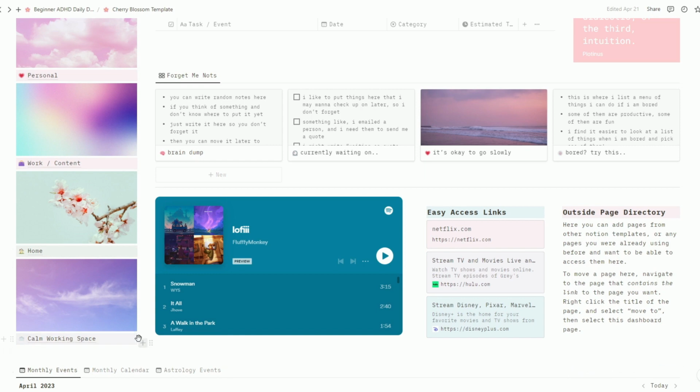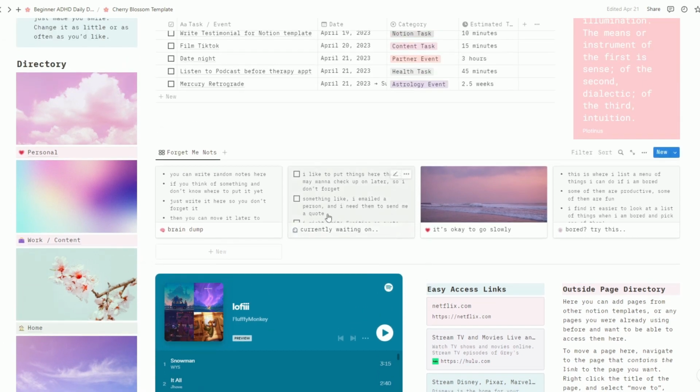So, and then a calm working space. I'll get to those later. Right down here, we have a forget me nots section. I like to have a brain dump. This is just a place where maybe if I don't know what to put in my Notion or where to put something, I'm just going to put it in here and then I can check it out later.